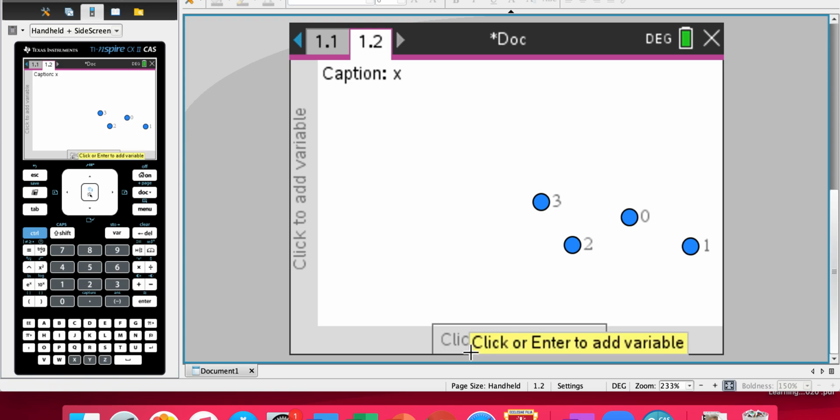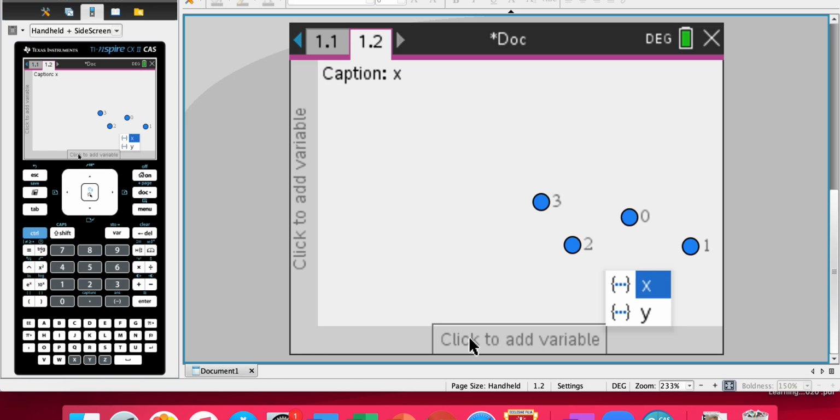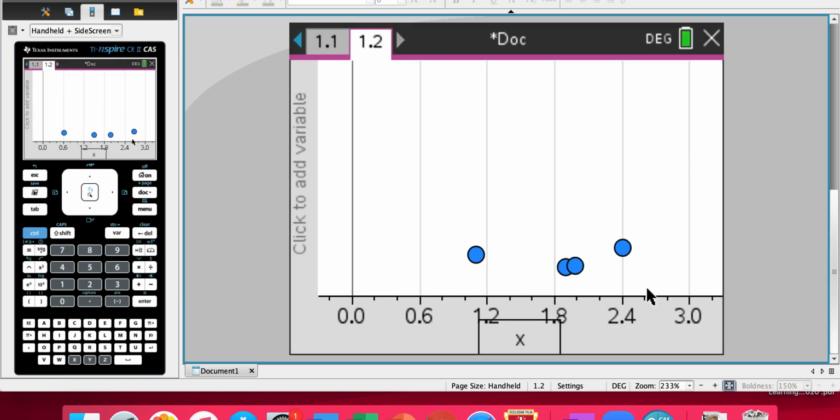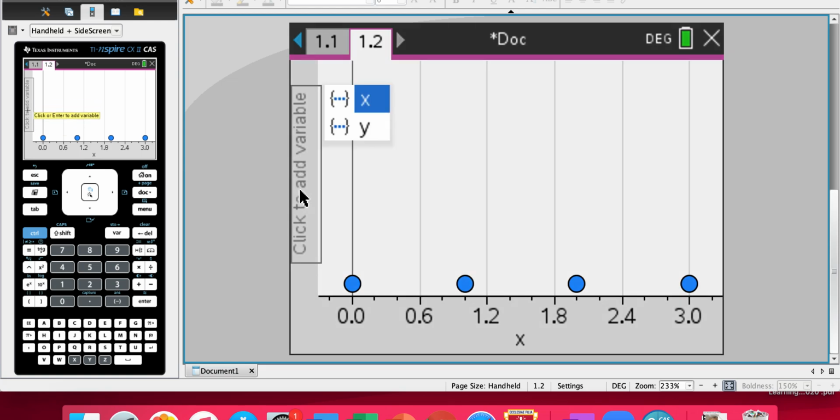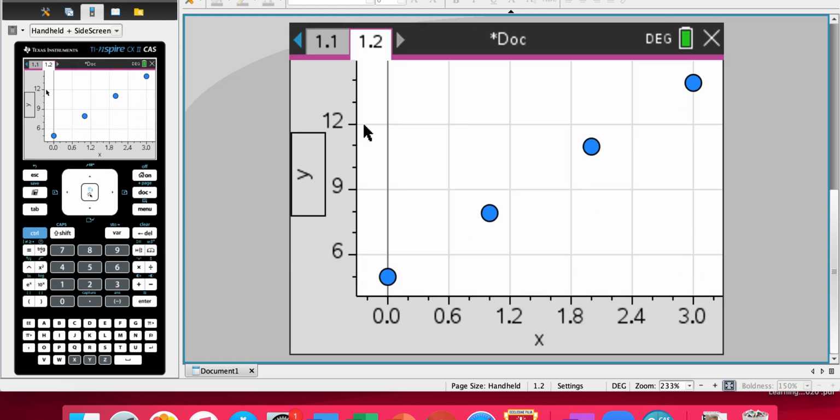So notice here that it says click to add a variable. So on the horizontal axis, which variable goes there? X. And which variable goes in the vertical axis? Y. Good. And then I have my points in a beautiful line. So I can say, is it creating a linear graph? Yes, it is. But I might think that it is, when truly it isn't.